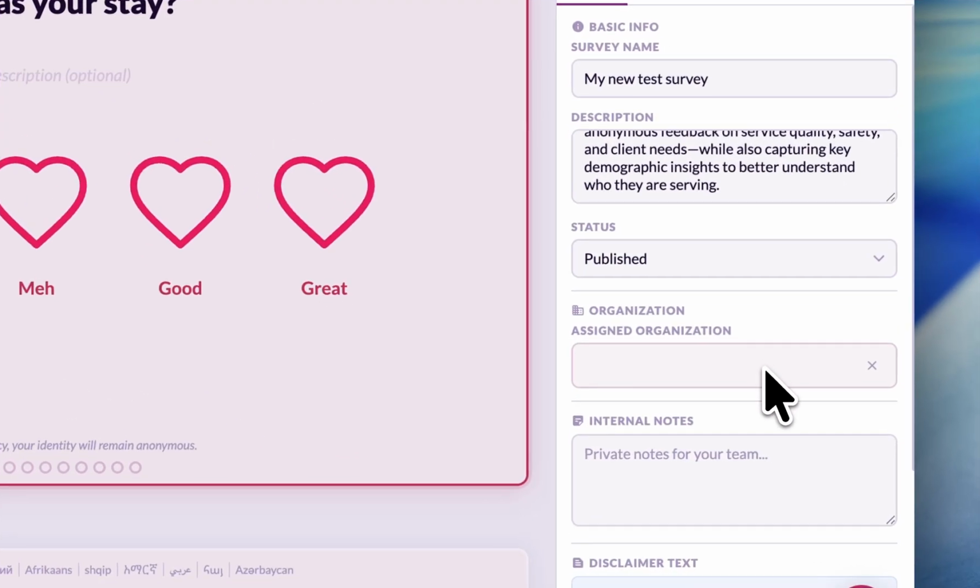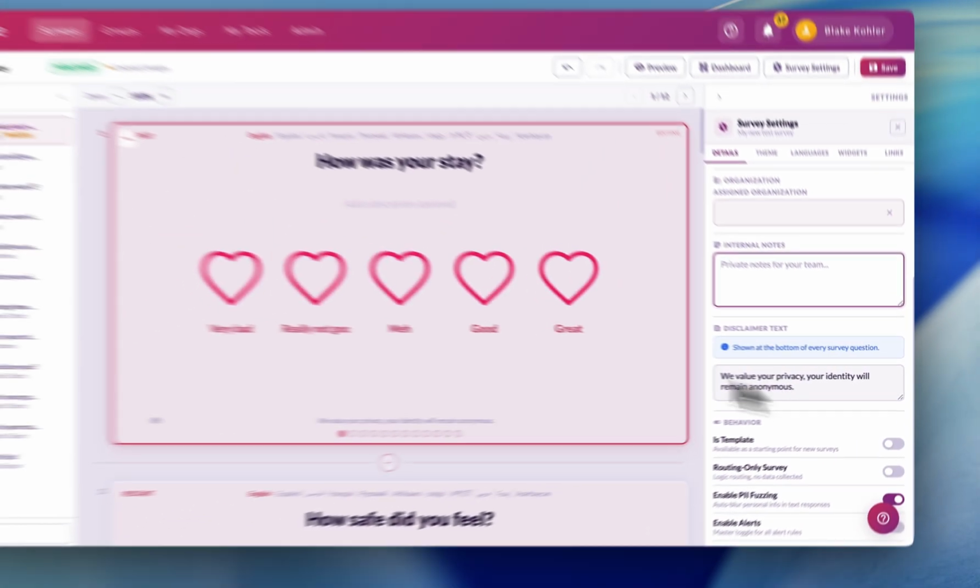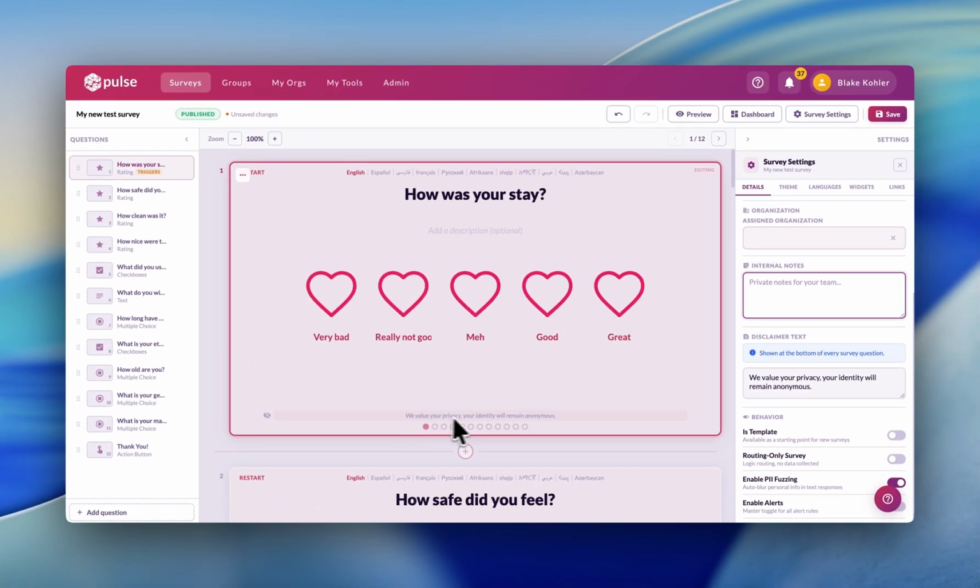Also, the assigned organization, any internal notes that we may have, the disclaimer text. Notice down here at the bottom, it shows you the disclaimer text. We value your privacy, your identity will remain anonymous. I can classify something as a template. If I want to make a survey into a template, then when I create from template, it's one of the options that I can create from.